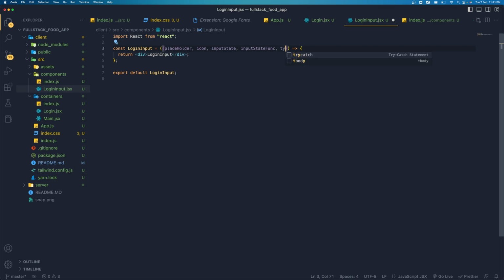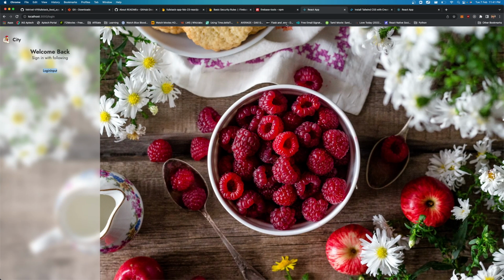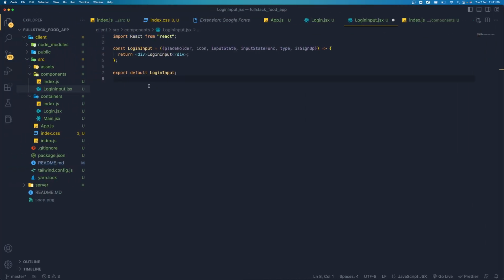Then we need the type, what exact type it is. And then we need to make sure whether it is sign up or sign in. So is sign up, because if it is a sign up, of course I need to validate the user email, because before creating an account we need to make sure that our email is valid or not. So that's the reason we are having these properties.